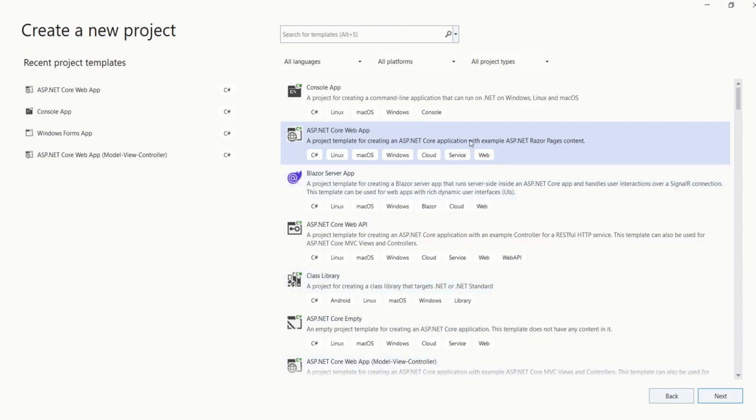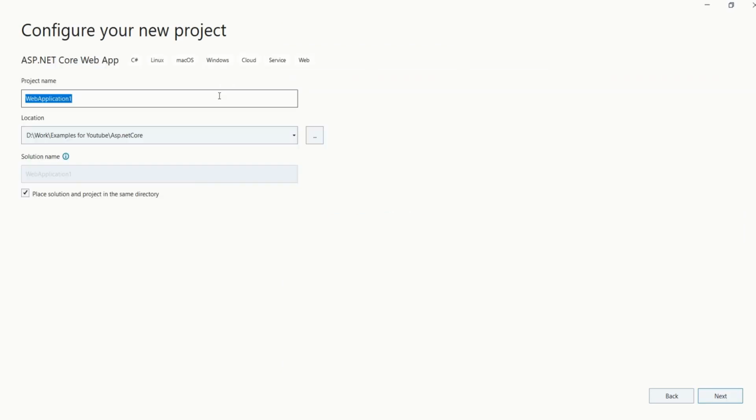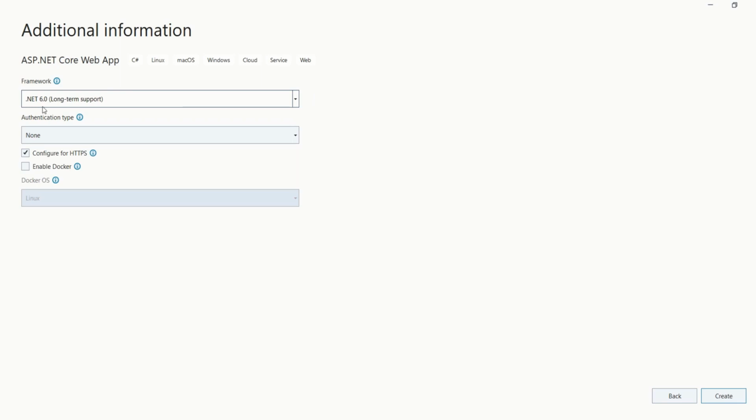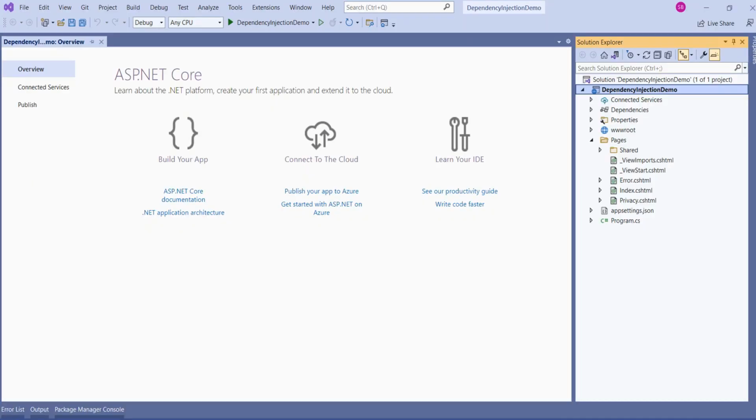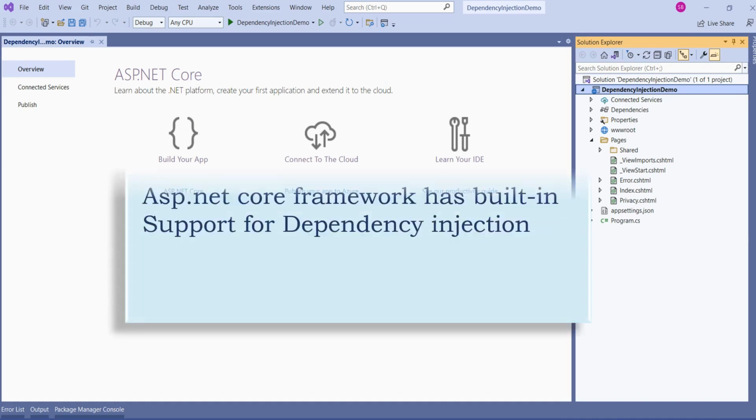Now, after choosing the template, click on Next. Now you have to fill in the project name. Give some appropriate name to your project. Then click on the Next button. Now you have to choose the framework version. You have different options here. I'm choosing .NET 6.0 and no authentication, and keep the rest of the options as they are. Click on Create.